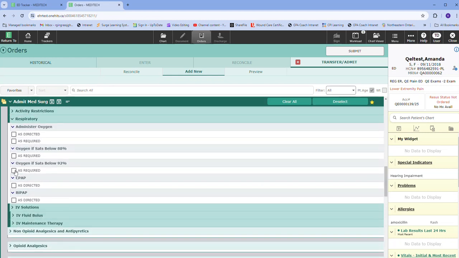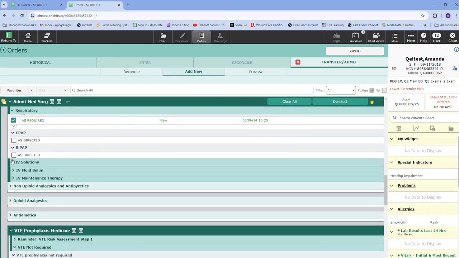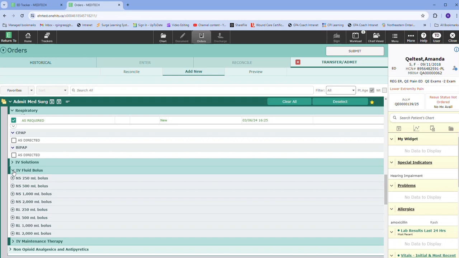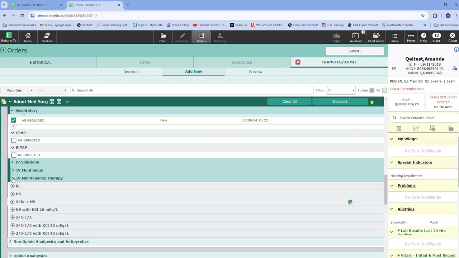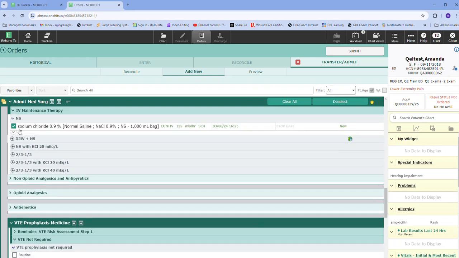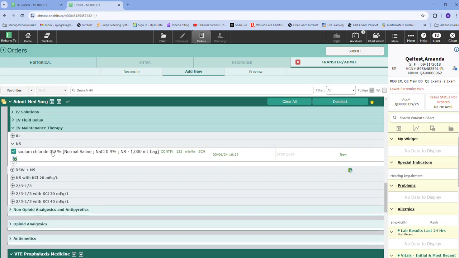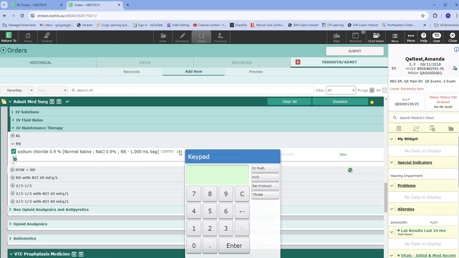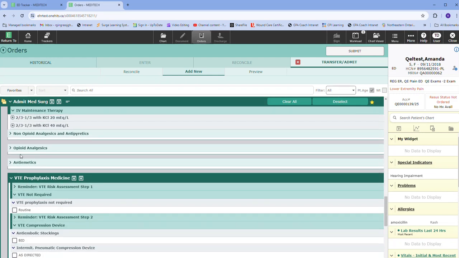Oxygen needs can be dealt with as an as-required piece here. You can add IV solutions as well, so you can do a bolus IV or a maintenance IV if you want on this particular patient. So we can go ahead and select something from the list there. We can also change that rate to something else if we'd like.